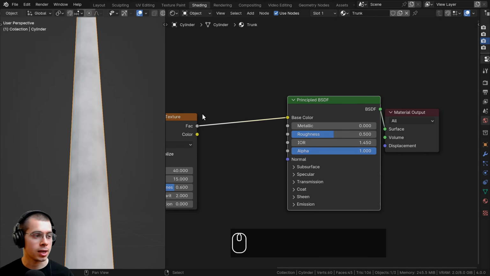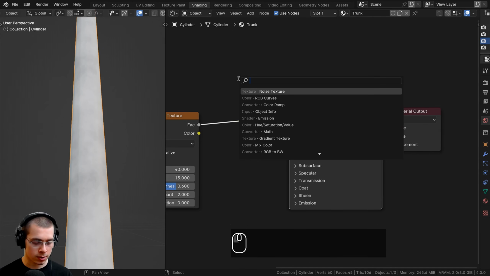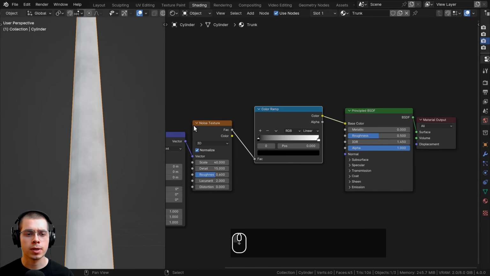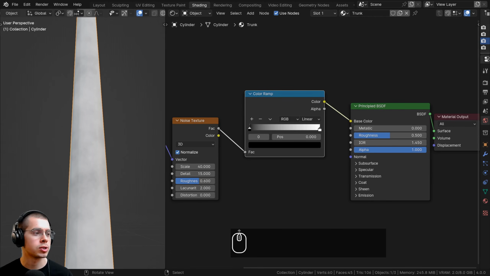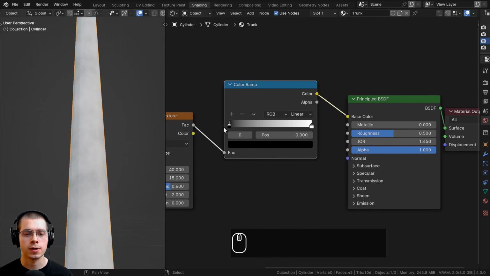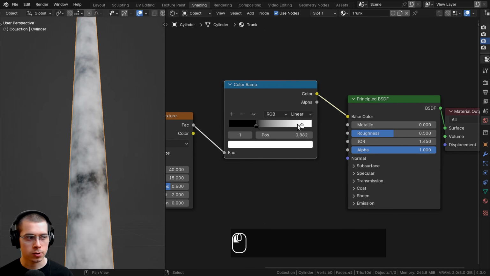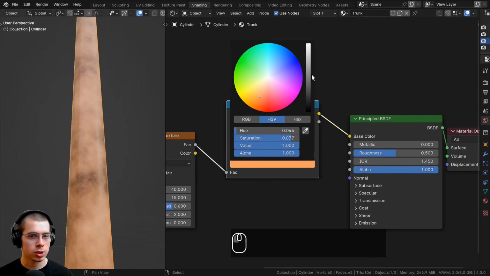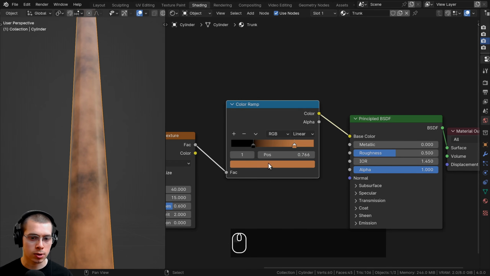Now I do want to change the colors, so I'll press Shift A and I'll go to the search, and I'm going to search for a color ramp, and we'll put the color ramp here between the noise texture and the principled shader. And then we can make some different colors, and I also want to make it more contrasty. So what I'm going to do is drag the black tab out here so you can see that a bit better, and then also drag the white tab out a bit more. So something like that, so they're a bit more contrasty. And then here on the white color, I want to make this kind of a brown bark color. So here on the white color, I'm going to make this kind of an orangey color, and then I'm going to make it a bit darker.